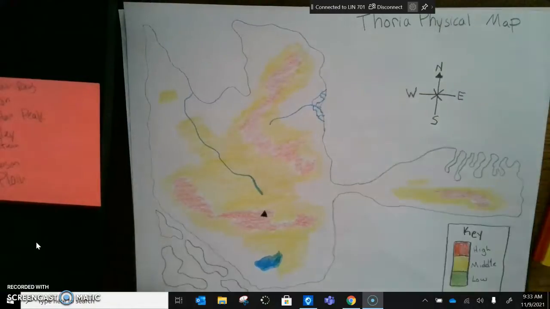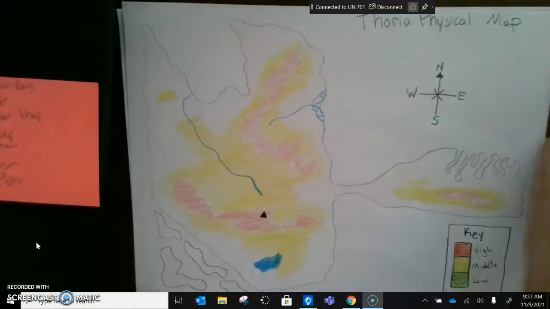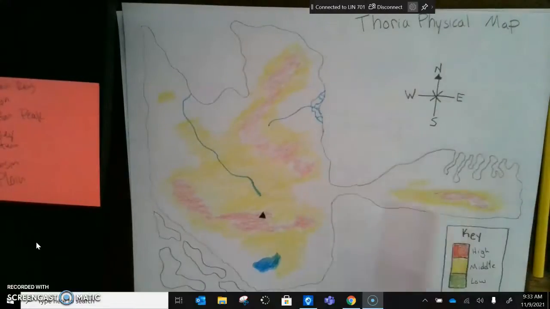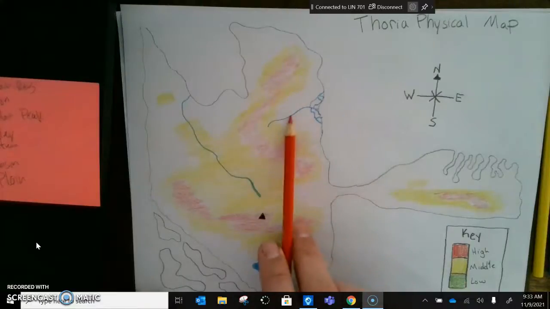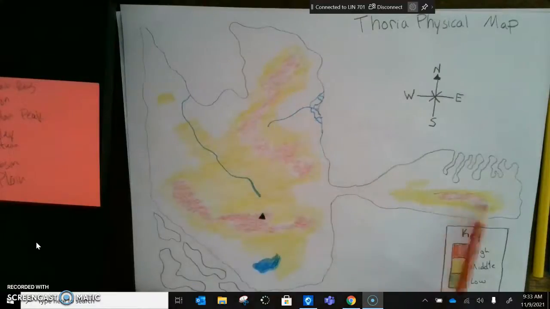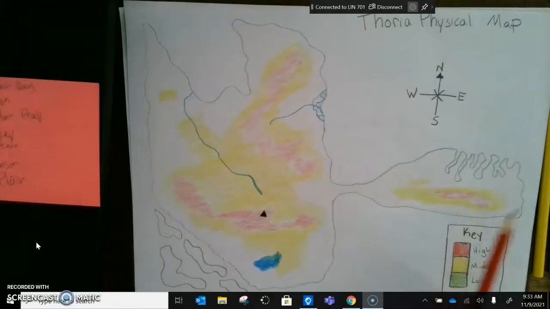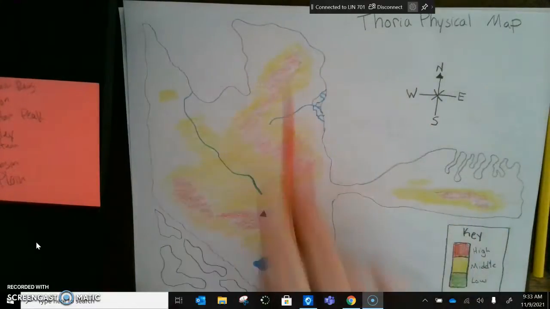So, first of all, what I did is I started with my red, and I only did red first. I did all my red areas first, okay? I put in mountains here, I put in kind of curved mountains here to create a basin in the middle, and I put another red patch of mountains here, okay?